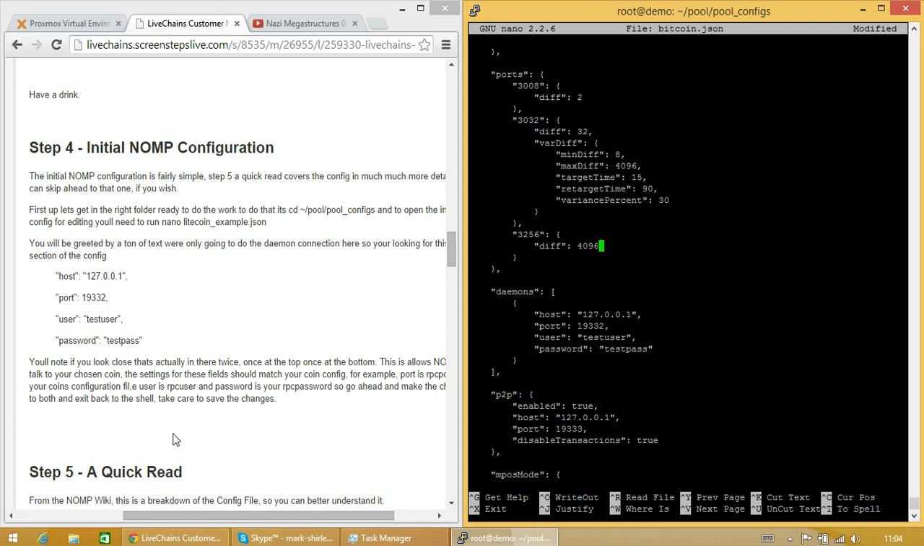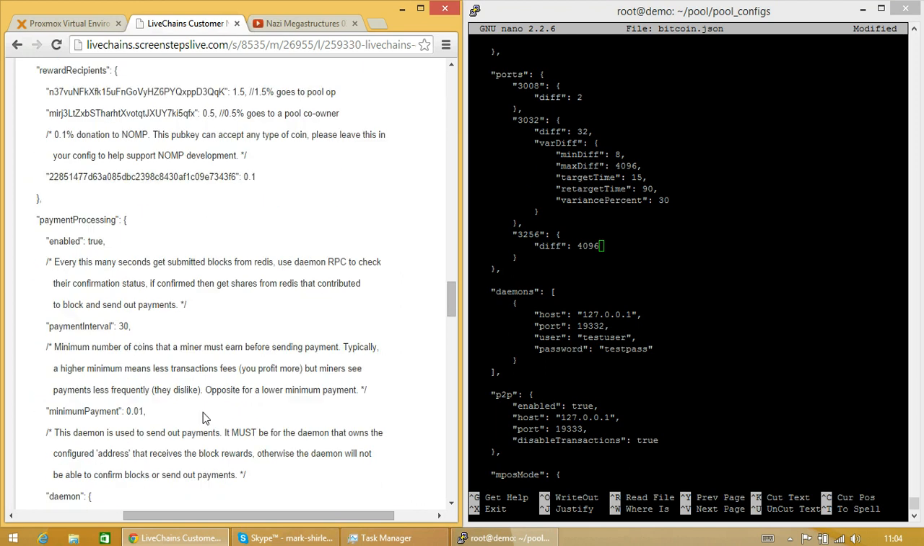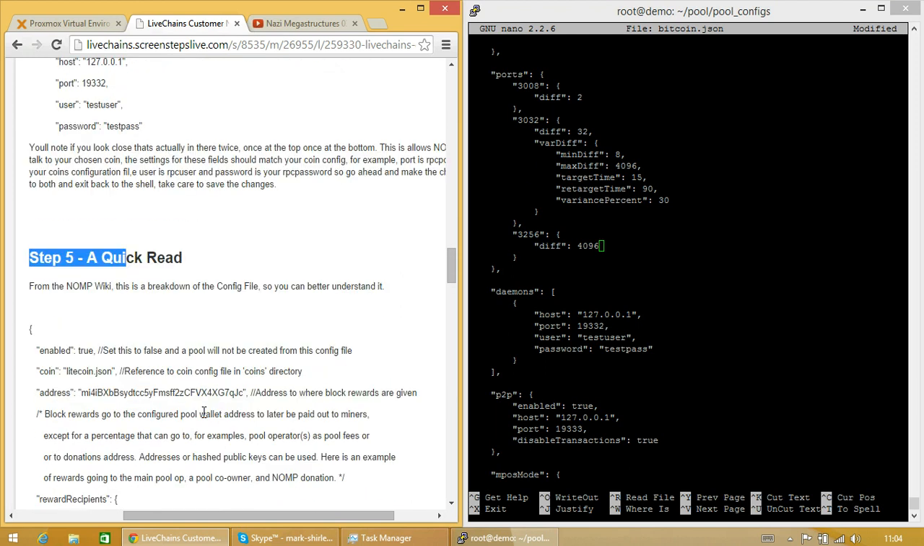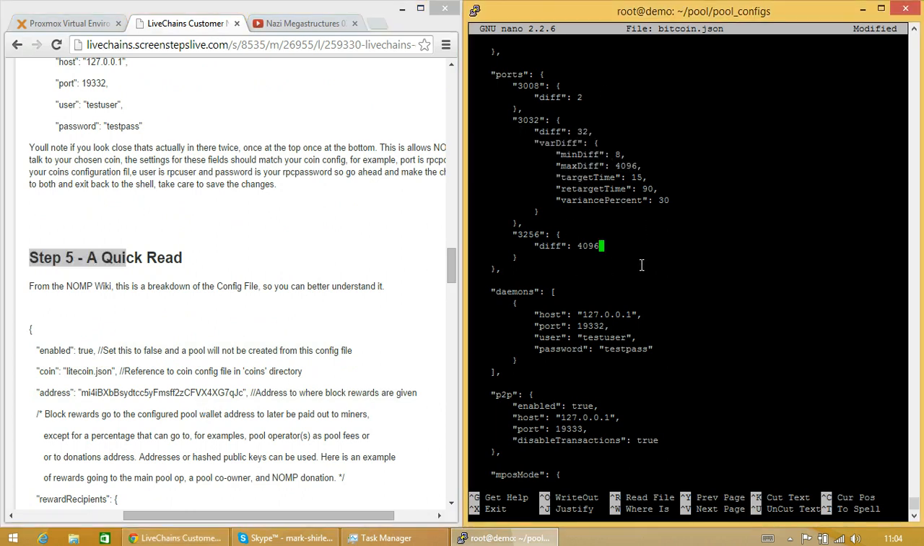There's more. If you come over to the guide here, a quick read is a fully documented version of this config, so that you can understand what each of the parts do. You can have as many of these ports as you like. Again, we need to give the system the daemon address. So again, it's 1500, our username and our password.